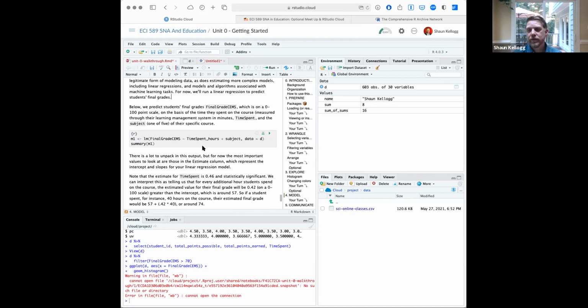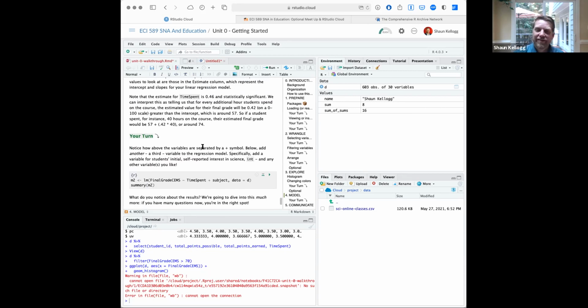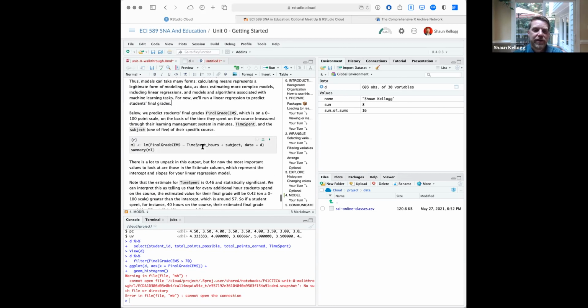This is just an example of running a very basic linear regression model to try to predict course grades based on how much time they spent in this particular course. If you run that, you'll be able to see that time spent was a significant predictor of course grades. Specifically, if they spent about 40 hours in the course, we could predict their grade to be about 74% in this course.